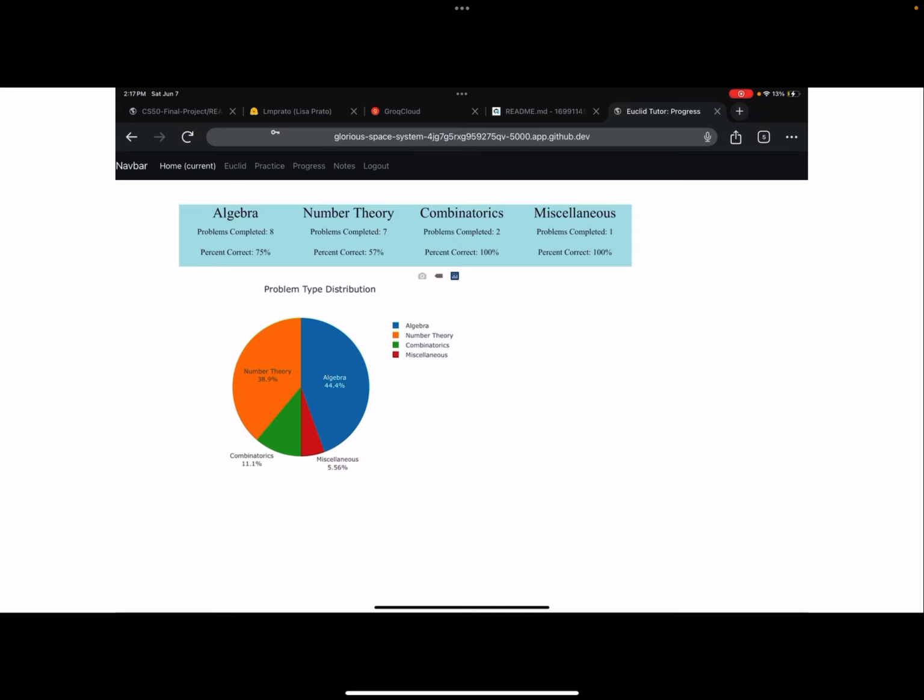The purpose of this page is to help users pinpoint where they should be applying their efforts. So currently, the user can see in this pie chart a breakdown of the types of questions that they have been answering, and they can also see their percent correct for the various problem categories. But this is really a forward-looking page for the future development of the app.